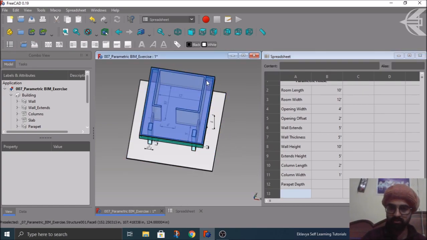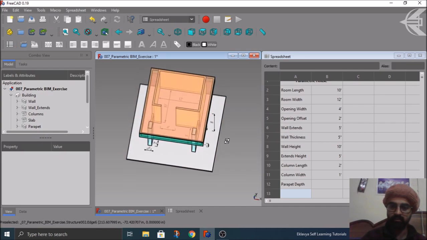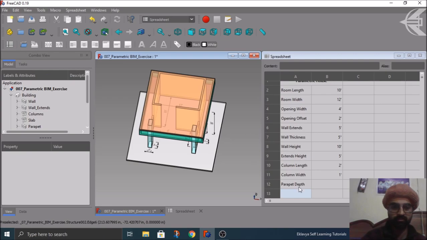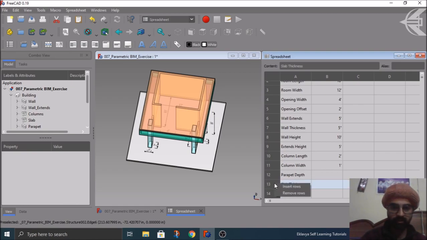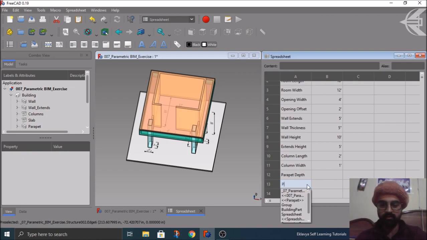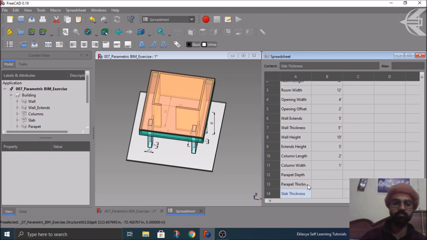Then you can mention the offset of the slab above. You can write it as slab. First of all, slab thickness, obviously. And then you can just insert a row also here. Right click on it here and insert rows. And you can write here parapet thickness. There are lots of parameters.